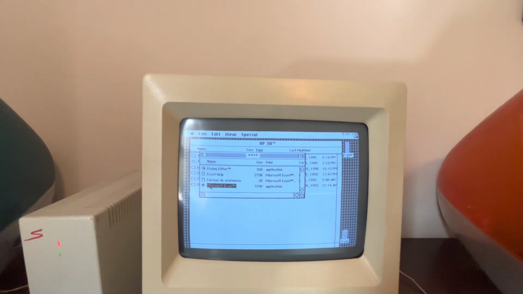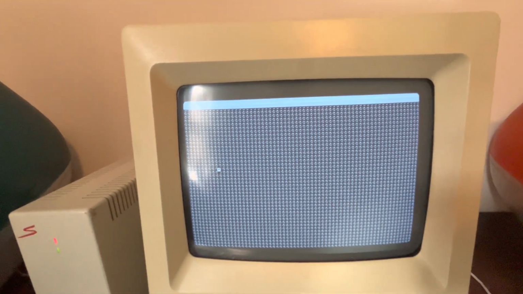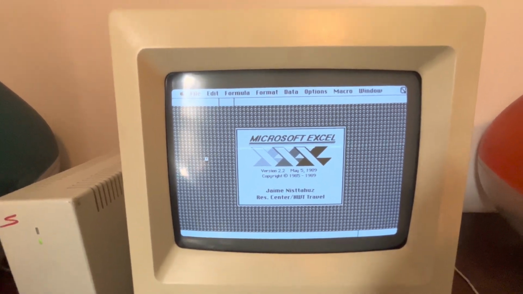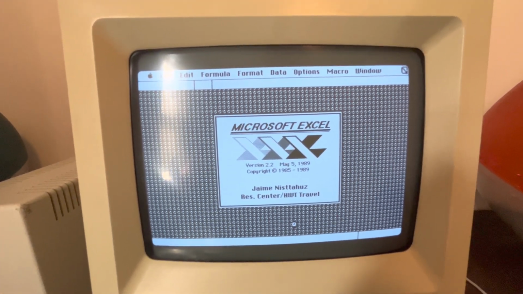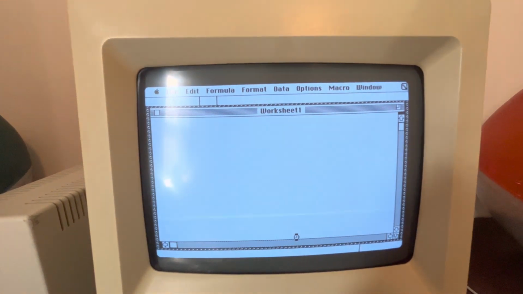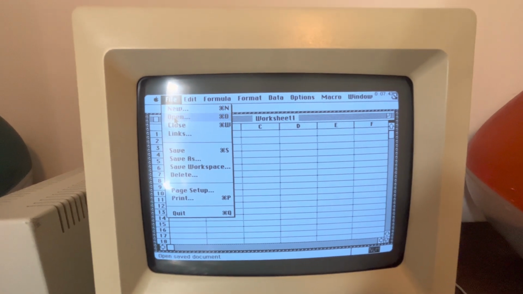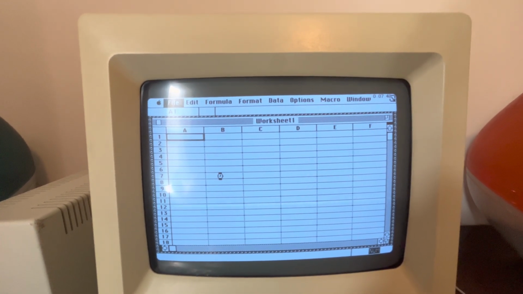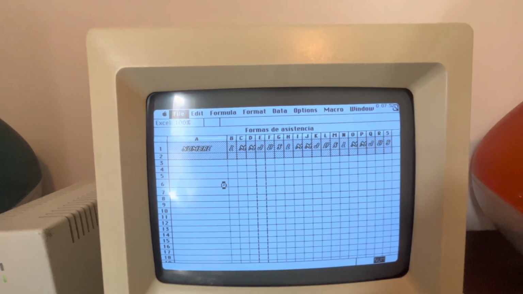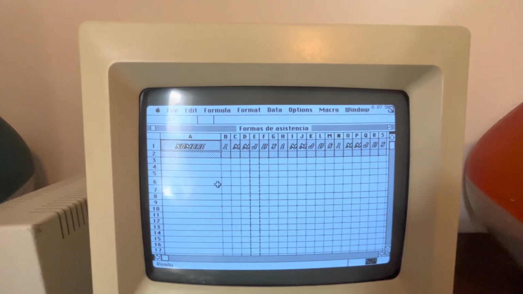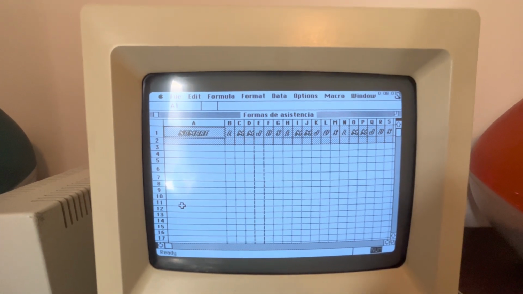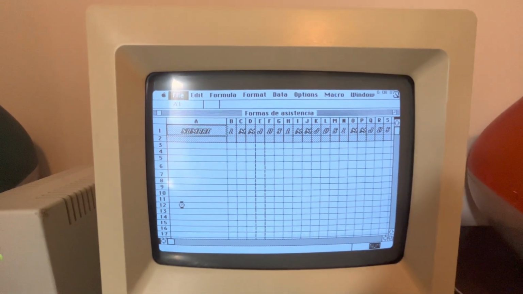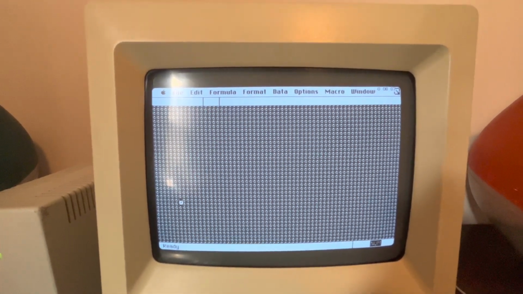We have Microsoft Excel, which is the only real productivity software that appears to even be on this machine. It's like it was part of a travel agency. Look at that. So there's that. I doubt very much that there's any documents. Something in Spanish. Not much to that. Okay. But no Microsoft Word, no ClarisWorks, no MacWrite, nothing like that. So that's really it.